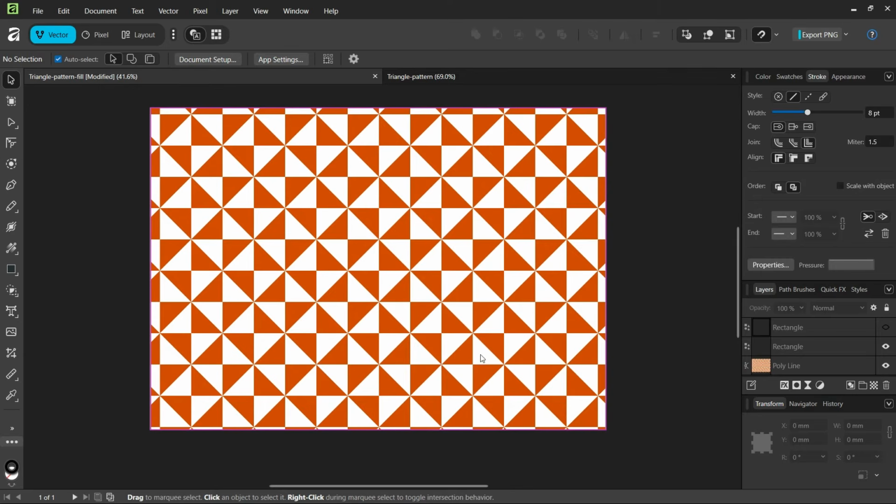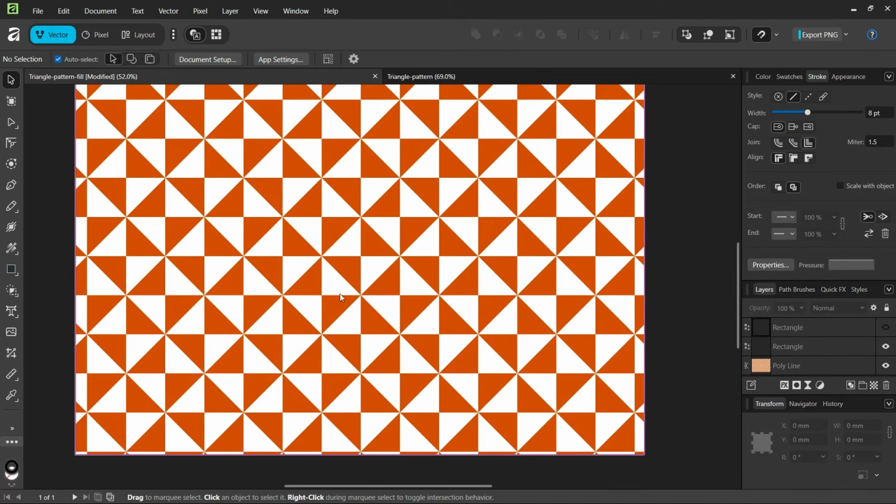Hello everyone, this is AI here, and in today's tutorial I'll teach you how to create this triangle pattern in Affinity Vector Studio, formerly known as Affinity Designer.